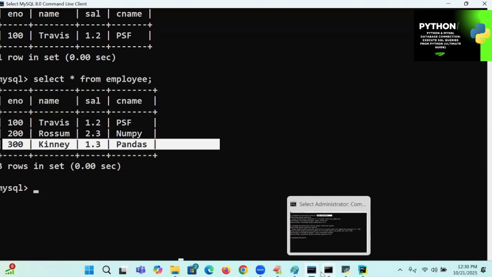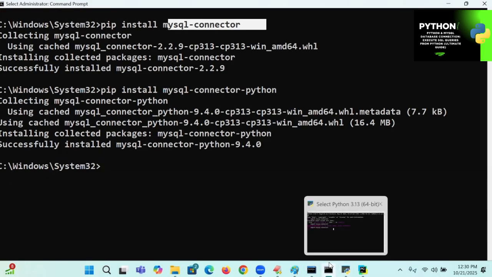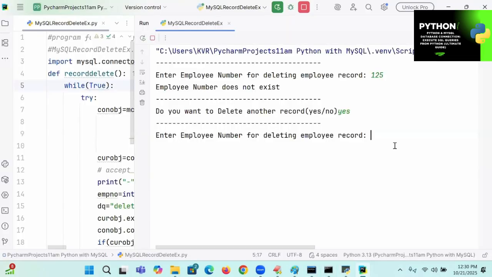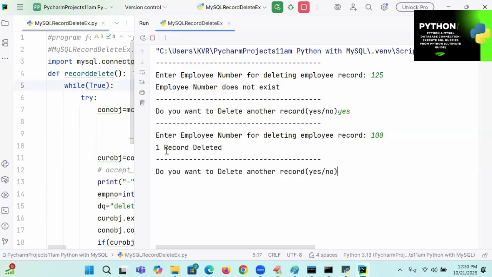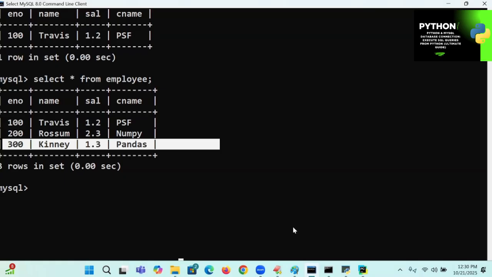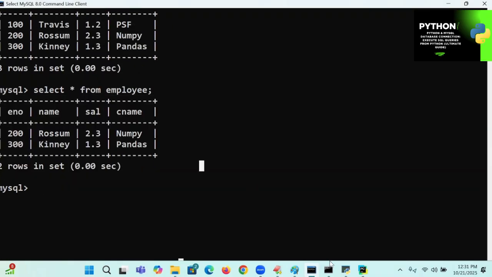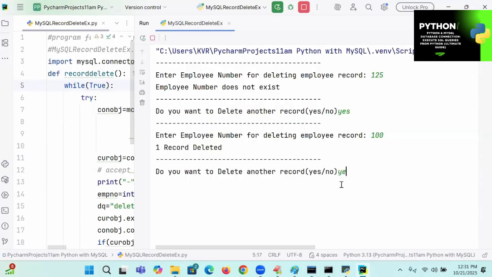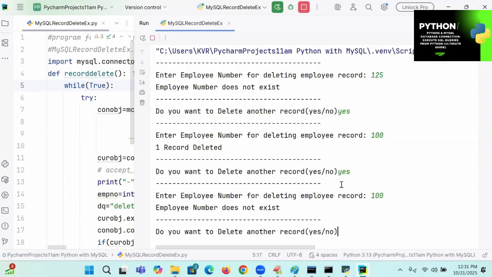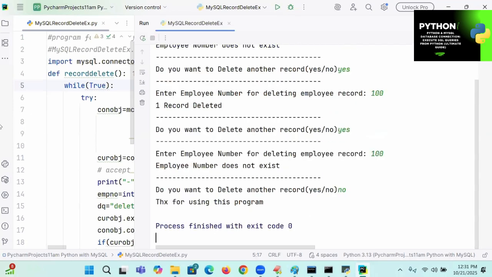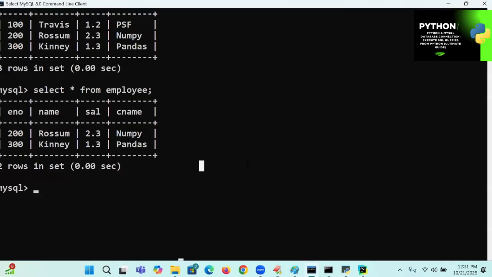Go to the place here in this place. 100 I will enter. So it is going to be one record deleted. You check whether it is deleted or not. Check 100 gone or not. 100 gone. You see, do you want to delete another record? 100 I am saying. 100 is not there. Employee number does not exist. Are you following this? So it is coming out of the program. This is called simply deleting the record here.